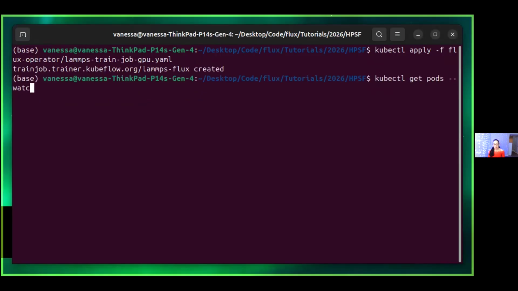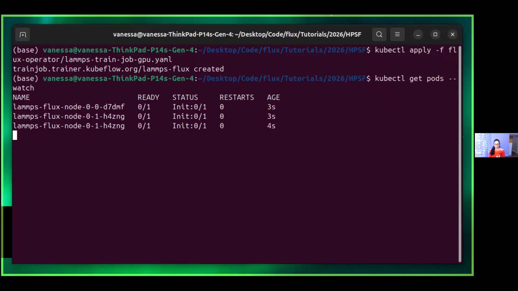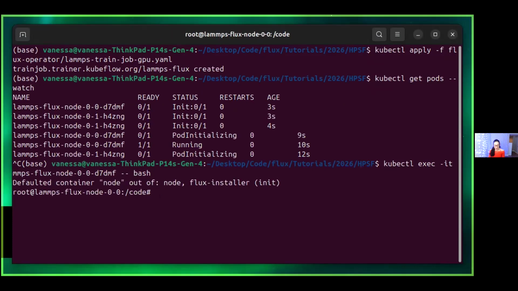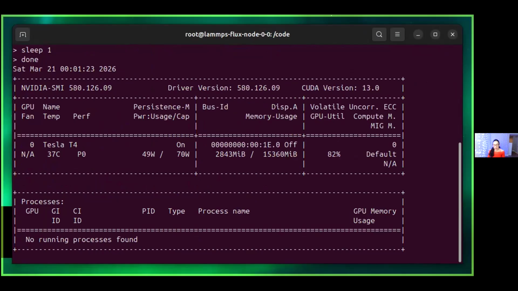Get the pods, watch. The init container is going to be adding Flux. Pod initializing will pull the container. Don't worry, I've already pulled this very chunky container for us. We're running. So let's actually sneak into the container, specifically the lead broker, so the index 0. And we're going to make a bash shell. And the reason is because I want to get a little look at the GPU devices. So let's do while true, do nvidia-smi, sleep 1, done.